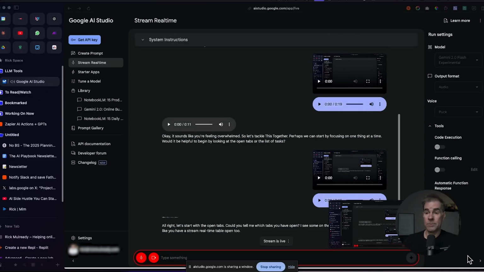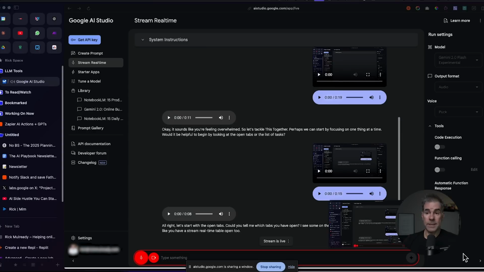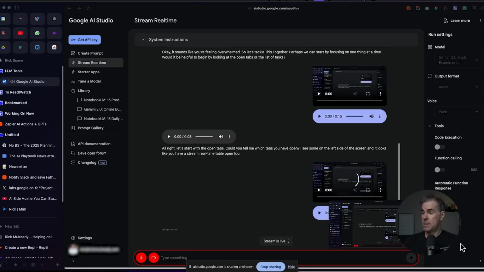I see some on the left side of the screen, and it looks like you have a Stream Real-Time tab open too. Yeah, exactly. The tabs that are open right now are adding to the overwhelm. And I need just some clearer focus and a structured approach to tackling this overwhelm. Okay, it sounds like you're looking for a more focused and structured approach to tackling the overwhelm.